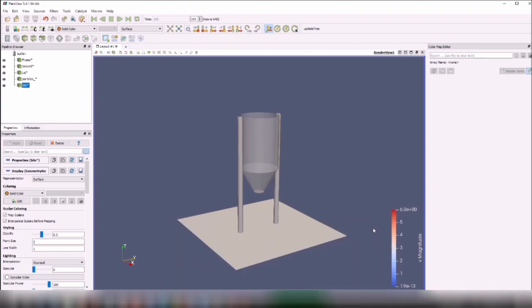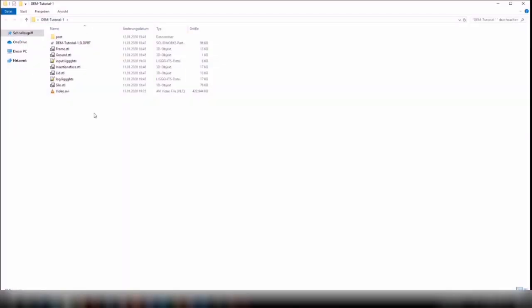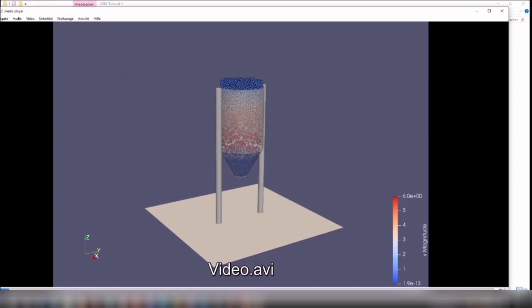Now the video is created, like you can see on the green bar at the bottom. When the green bar is full, the creation process is finished. Let's go to our folder and open the video. This has been our first silo simulation.